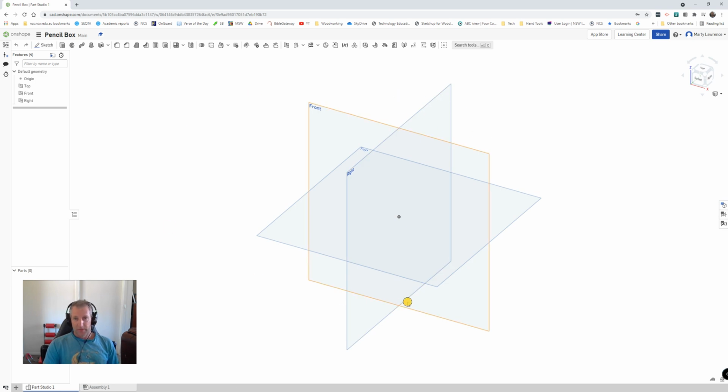So, like I mentioned before, tools across the top. This area here is our workspace. We've got the view cube. Don't forget, we can get back to our original view by clicking here. We've got our timeline down here, which at the moment is nothing. So let's begin, and things will start to appear here.